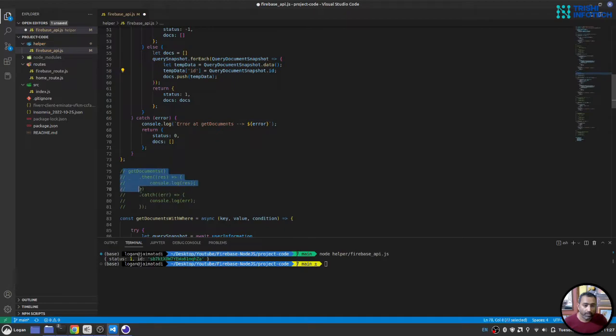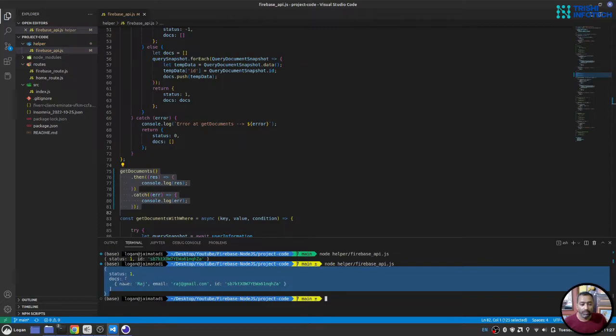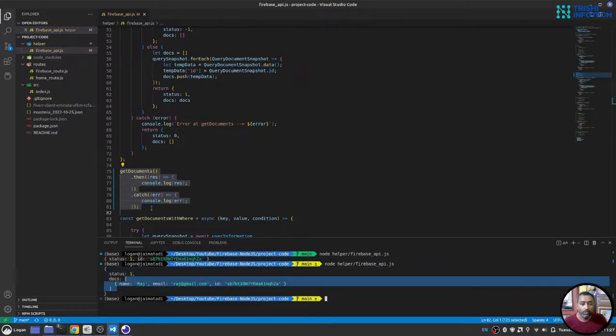So let me run this and comment it, and let me run this. Yeah, so you can see we got the document. Since we have one document, we got one document. Also in case of real production application you need to use pagination as well, and you can read more about it.